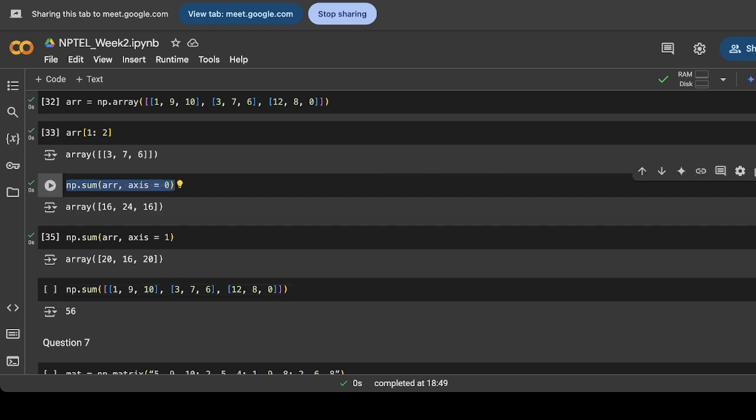That is B. And then if you check the other options also, the C is giving 20, 16, 20, because this is over axis 1, that is 12, 8. Then 10 plus 9 plus 1, that is 20. Then 3 plus 7 plus 6, that is 16. Then 12 plus 8, again 20. It is adding row by row. So sum over axis 0 means sum over column and axis 1 means sum over row.